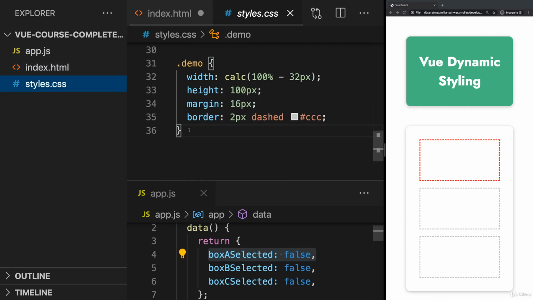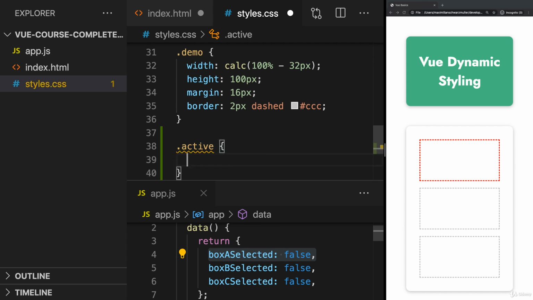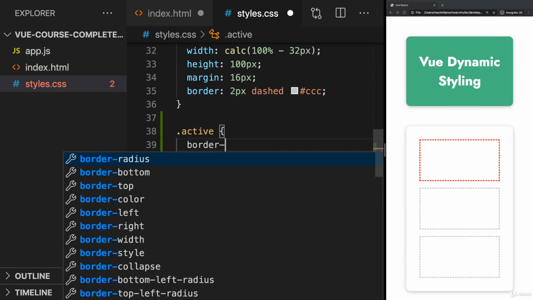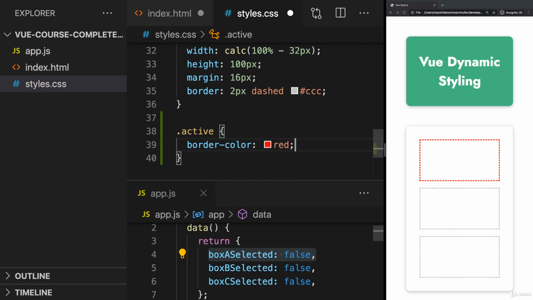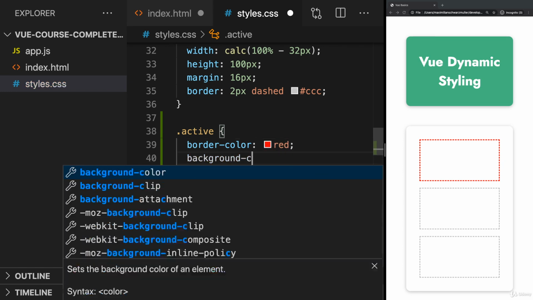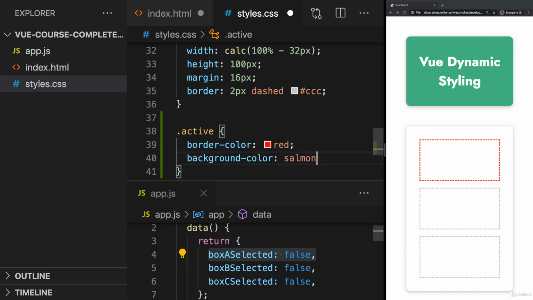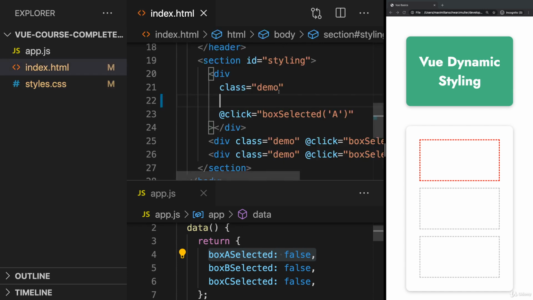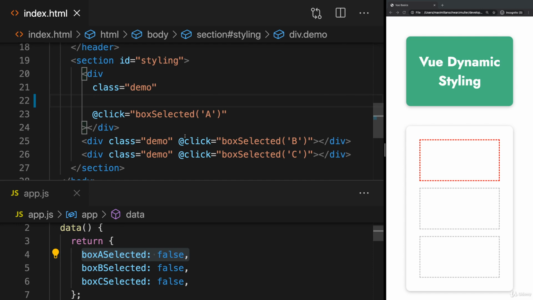Let's for a moment go to styles.css, and let's add a new CSS class selector here. I'll name it active, but you can use any name you want. And the only property I'll style in there is border-color, which is set to red. Well, actually, to make it even easier to see, let me also change the background color to salmon. But this is optional. So now we have this active CSS class here in the CSS file, which we can now close. And now let's say we want to add this class dynamically to this div if boxASelected is true.